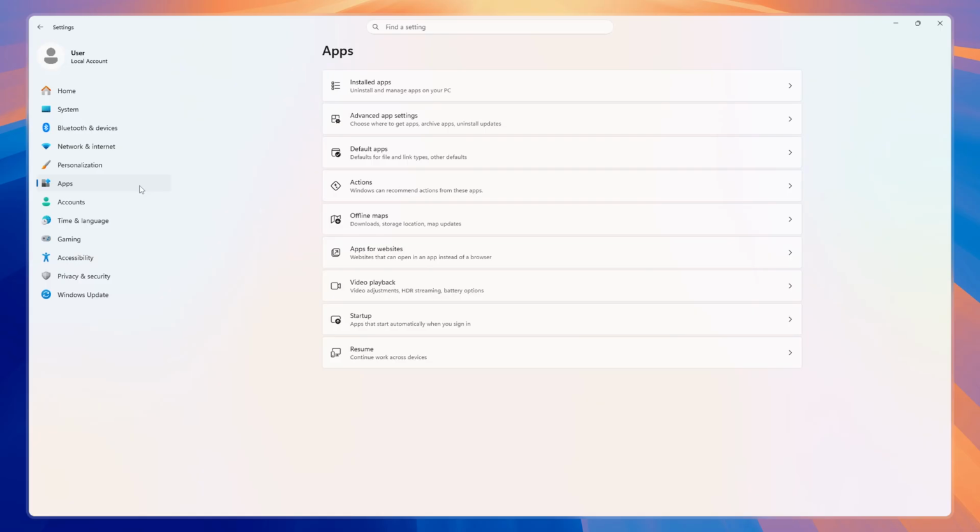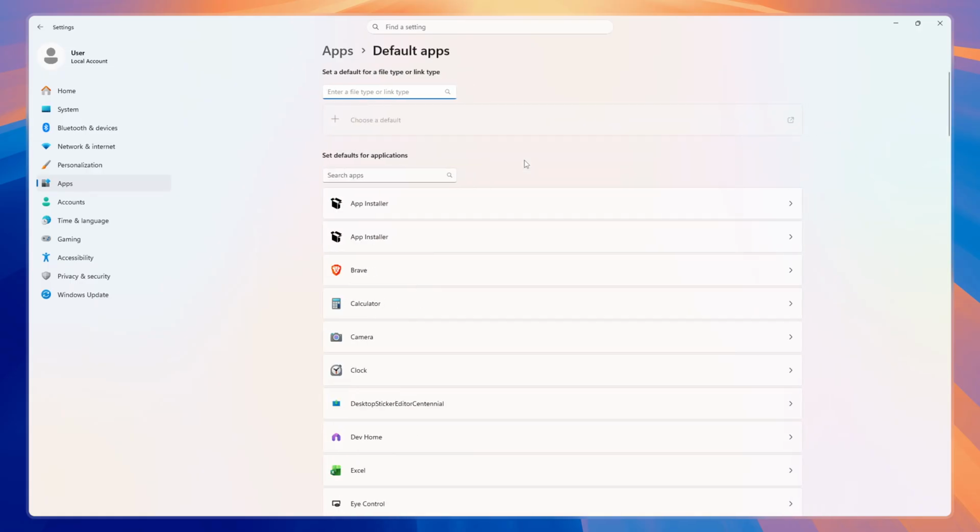After clicking on Apps, you'll see more options appear. Look for and click on Default Apps. This is where Windows lets you choose which programs handle specific types of files and links like web browsers, music players, and email clients. This setting is crucial because it determines which application opens automatically when you click certain types of links or files.